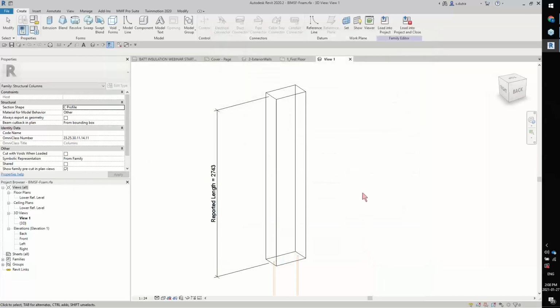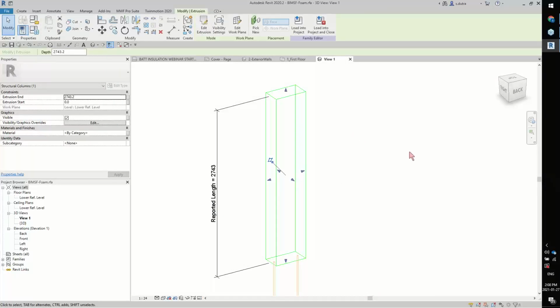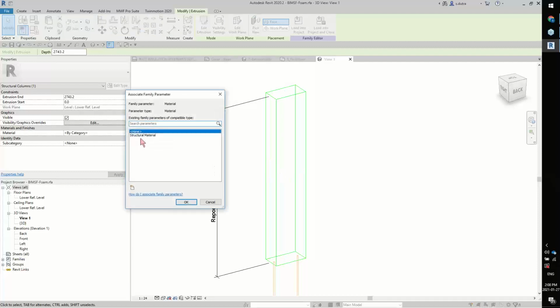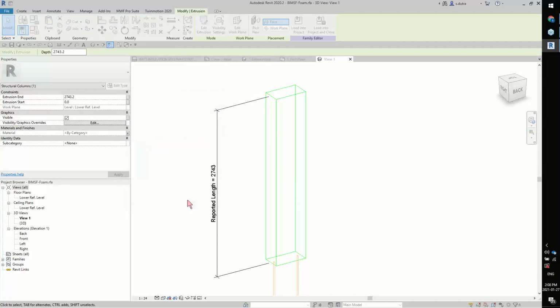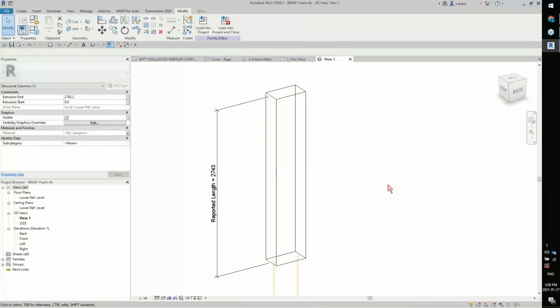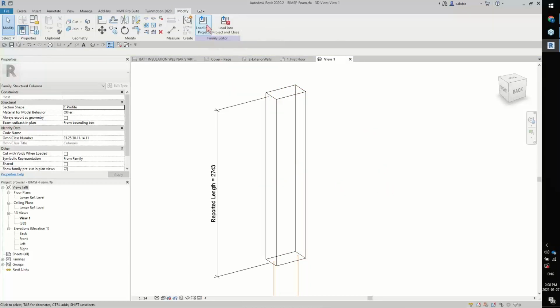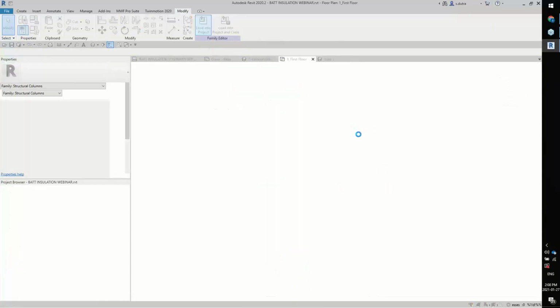Perfect. One more step that we need to do: we do have this extrusion, and this extrusion in and of itself also has a material. So what we need to do is actually associate this parameter. This little square here is going to allow us to do that. You see that little tooltip, associate family parameter. We're going to click it, and associate it to that structural material. And then we're going to say OK. Perfect. That's all we need to do in this family. I'm going to load it back into our project.